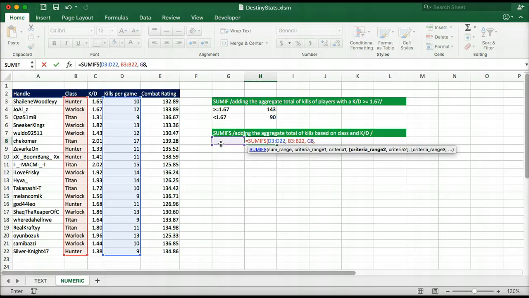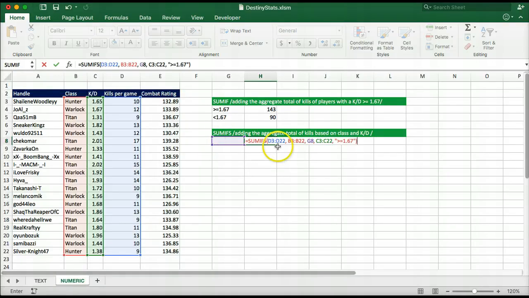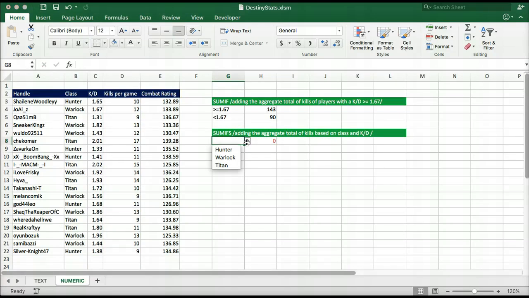And also that the kill to death ratio, or column C, is greater than or equal to 1.67, then sum range D, column D, kills per game. Enter. Right here it'll have 0, but if we click on each class, it'll give us the aggregate kills per game of each class. And we can see that Titan is the superior class. We have Titans with 67, Warlocks with 65, and Hunters with 11.